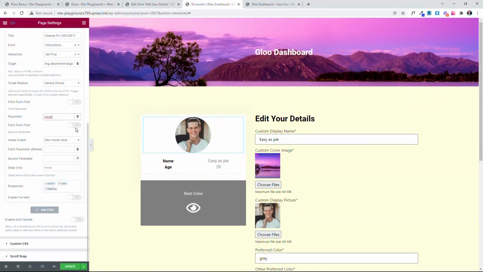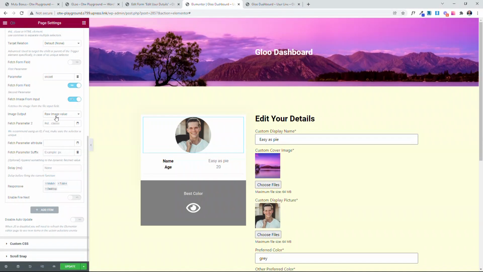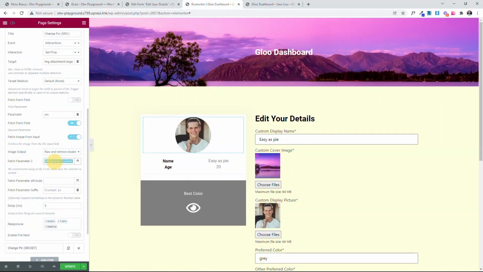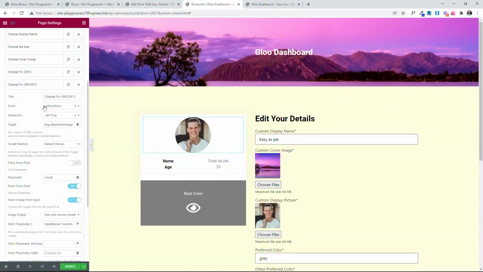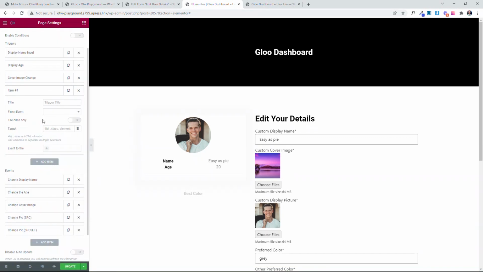The second part of the parameter will fetch that from the form field as we did before. We'll say fetch image from input rather, and then we'd select raw and remove double quotes. Fetch parameter 2, same thing we did before. So let's just go in here and copy this thing right into this one. So we paste it here. Once that is done, we'll give it a delay of 5 milliseconds just so we can give the DOM some time to take in the image. As usual, so we can now catch those events in the triggers.